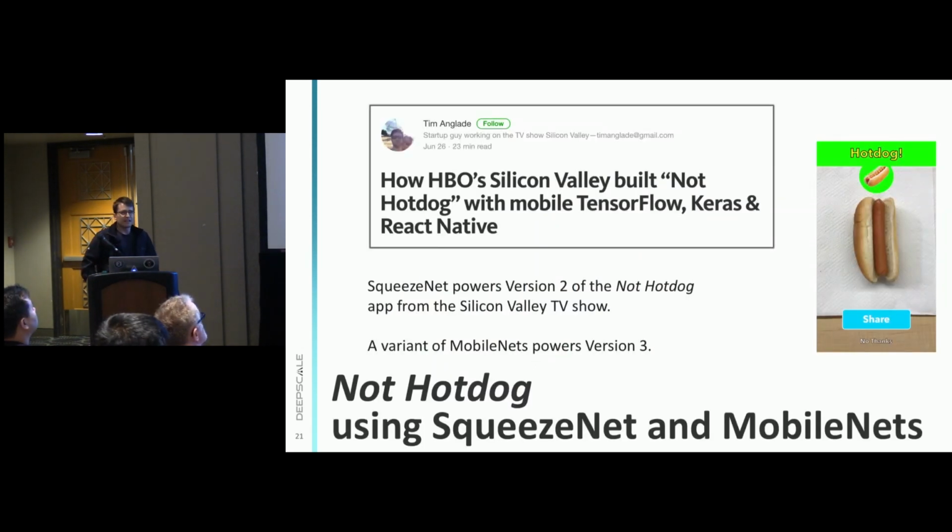Perhaps one of the most entertaining applications of small neural networks is for those who watch the Silicon Valley TV show. The Not Hot Dog app in the TV show. You take a picture of something, ideally a food item, and it tells you whether it's a hot dog or not using a smartphone. HBO actually hired a small engineering team to build a real-world version of this app. They documented how they did that, and one version of it used SqueezeNet. The latest one uses MobileNet.